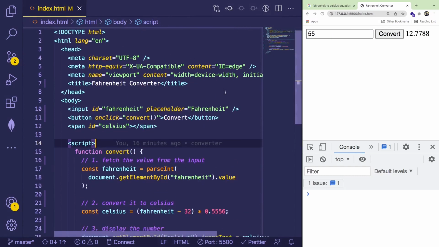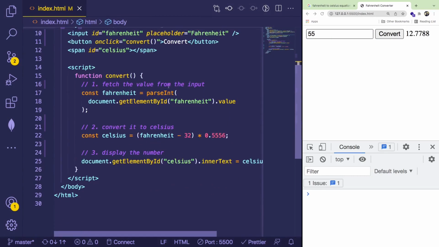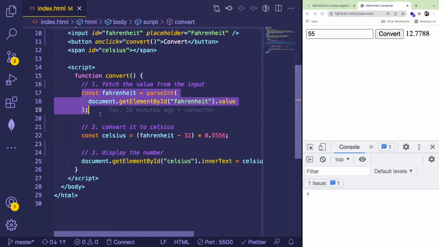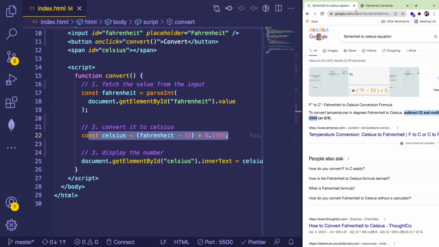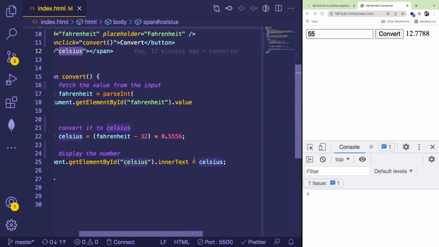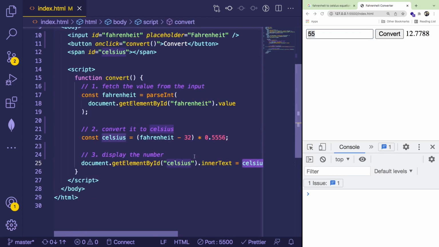Hopefully that made sense. We basically just created some elements. We made a function that's going to be invoked when you click on the convert button. We fetched the Fahrenheit from the input box. We converted it to Celsius using that formula that we found online. And then finally, we get the span on the page that has the ID of celsius. And we just set the innerText to that Celsius value we calculated.